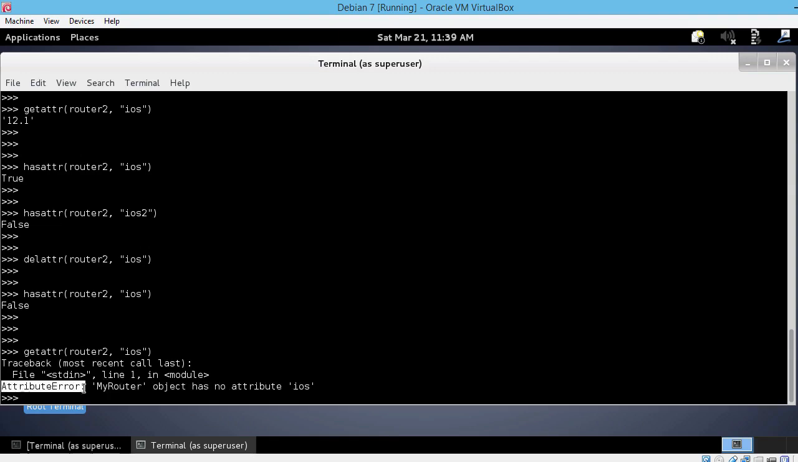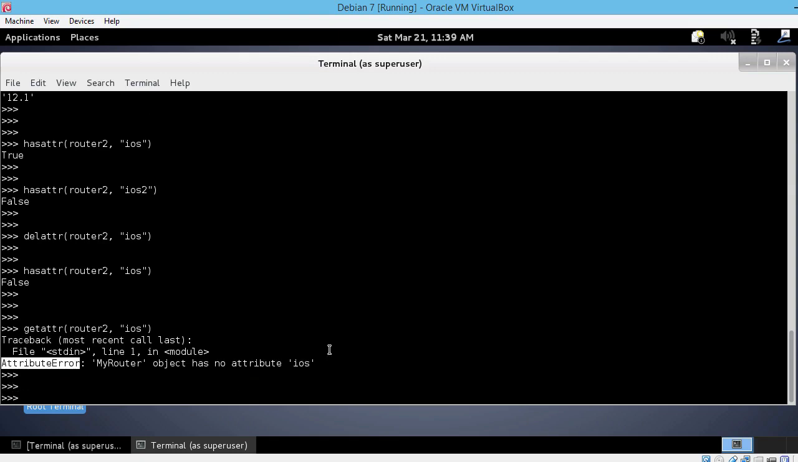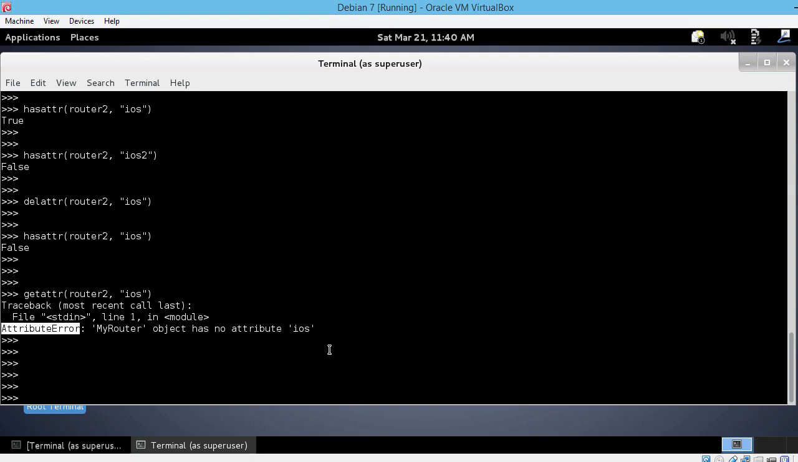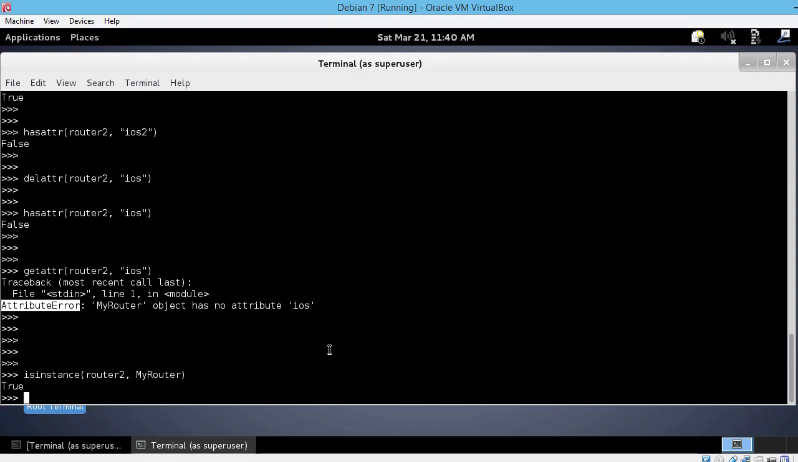This is a new error we see in this course, saying that this instance of class MyRouter has no attribute named iOS. We can also verify if an object is an instance of a particular class. This is useful, especially when you have multiple classes and objects created. Let's see it in action for object router2 and our class. So you should use isinstance, router2 and the name of the class, MyRouter. And we got True returned because indeed router2 is an instance of class MyRouter.